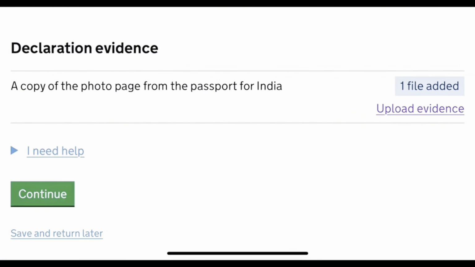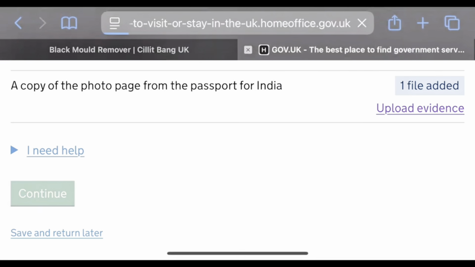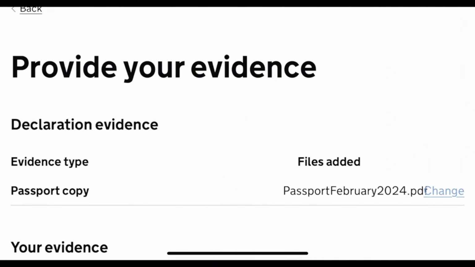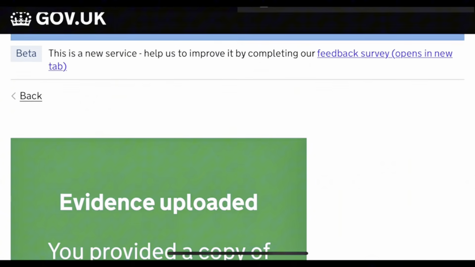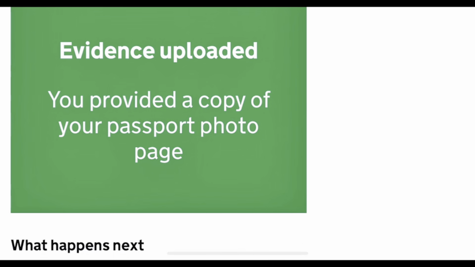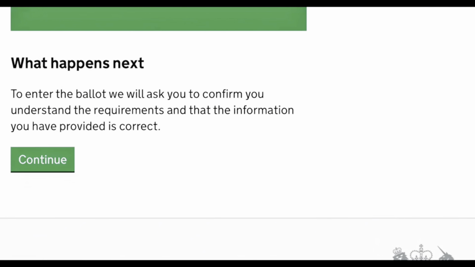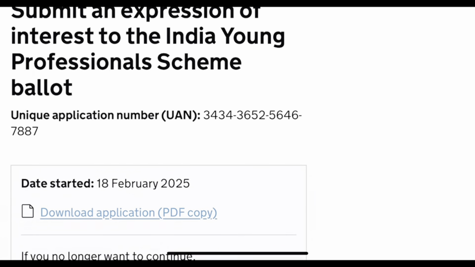So now your document has been uploaded. If you want to view it again, you can click on view, or otherwise if you are satisfied, you can click on continue. Provide your document so I can confirm that it is the correct evidence. So you can see what happens next. To enter the ballot, we will ask you to confirm you understand the requirements and the information you have provided is correct, so I will hit on continue.